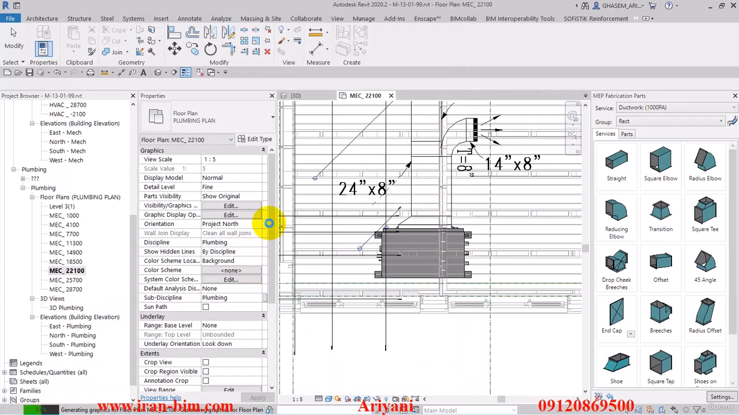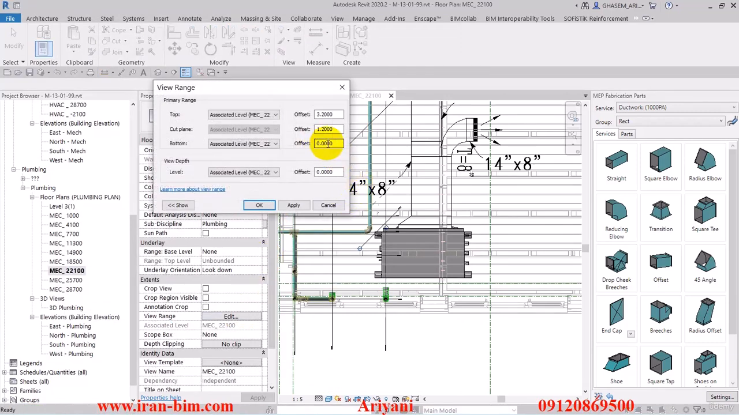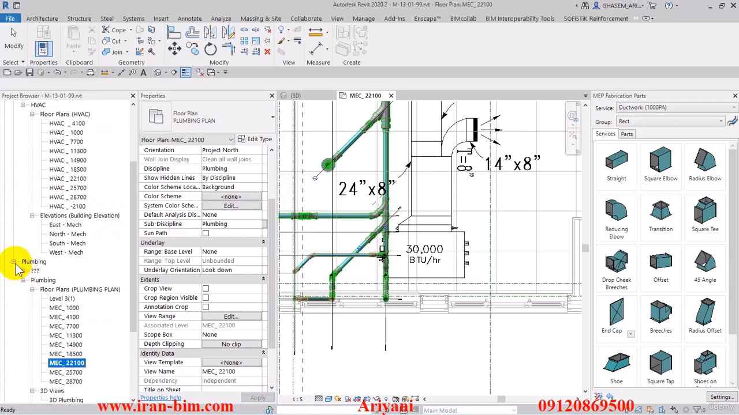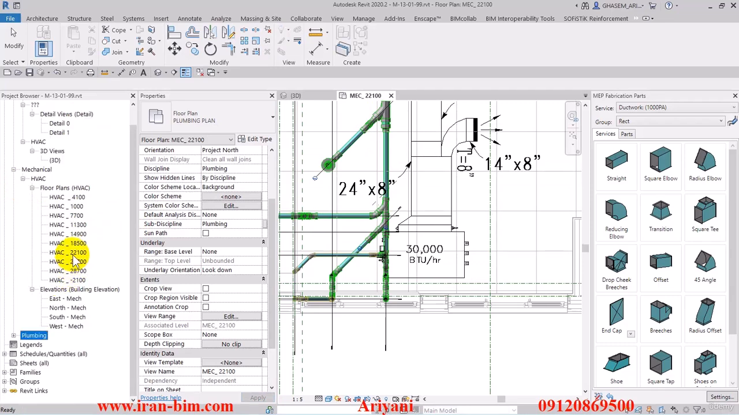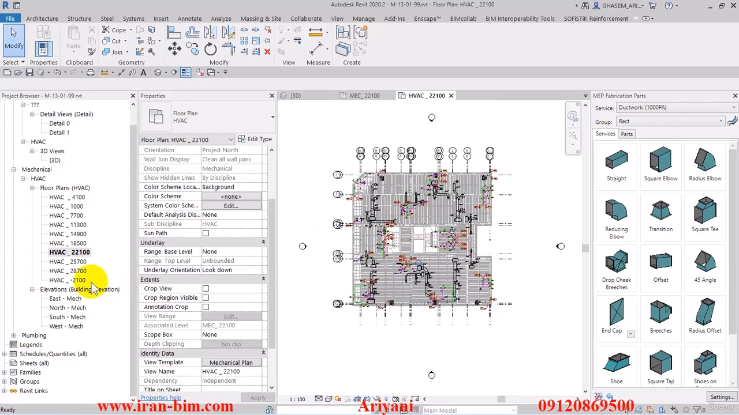Then we'll need to move the view range back to its original place, which was about minus 0.7, and the top offset on 2 as well. Okay, so now we're done with this part. Let's close it up and then we can proceed to the HVAC parts and open up this level in the plan. We just have to wait for the command to be confirmed, and all right, it's right here.